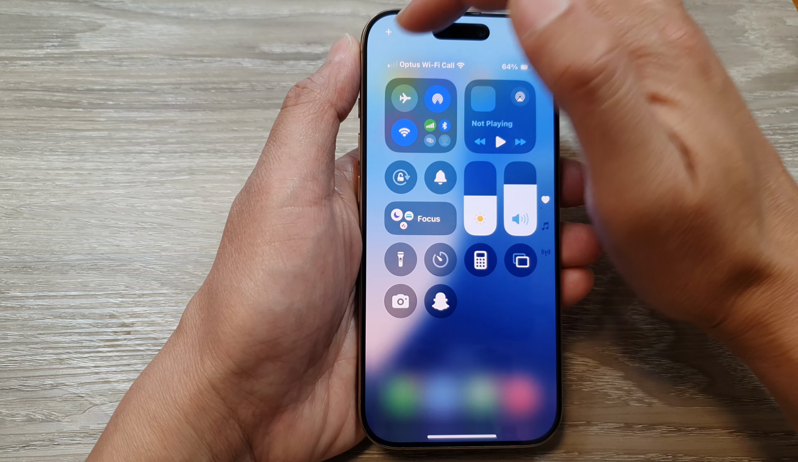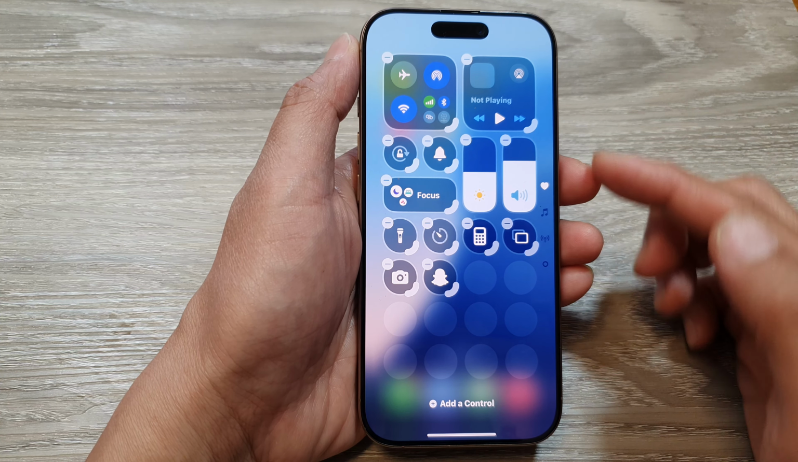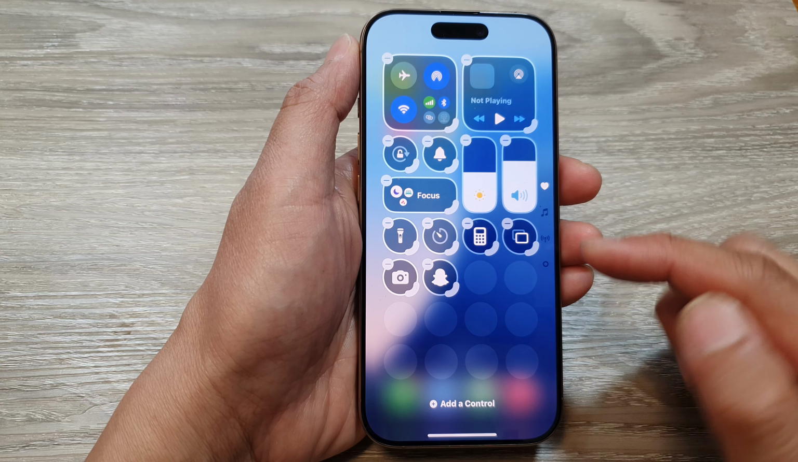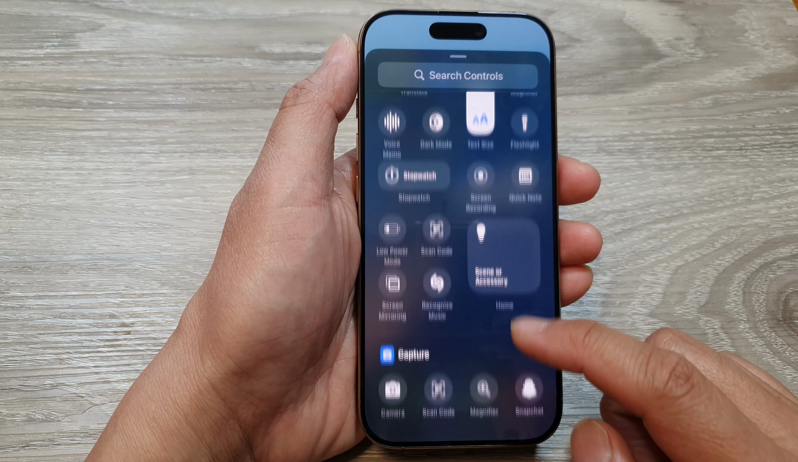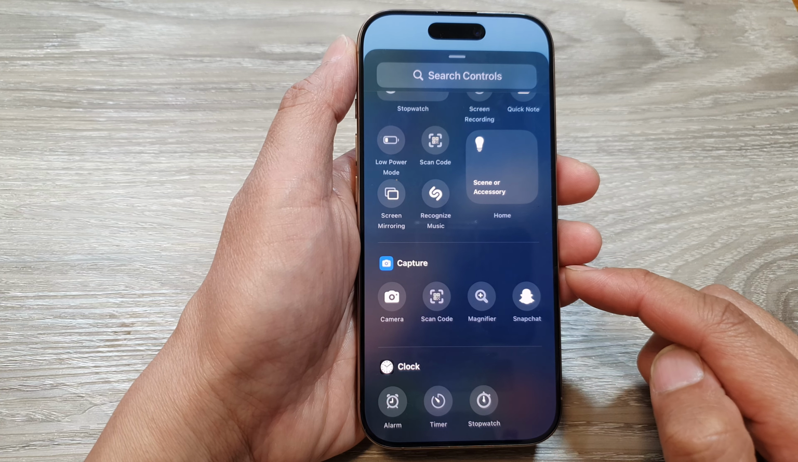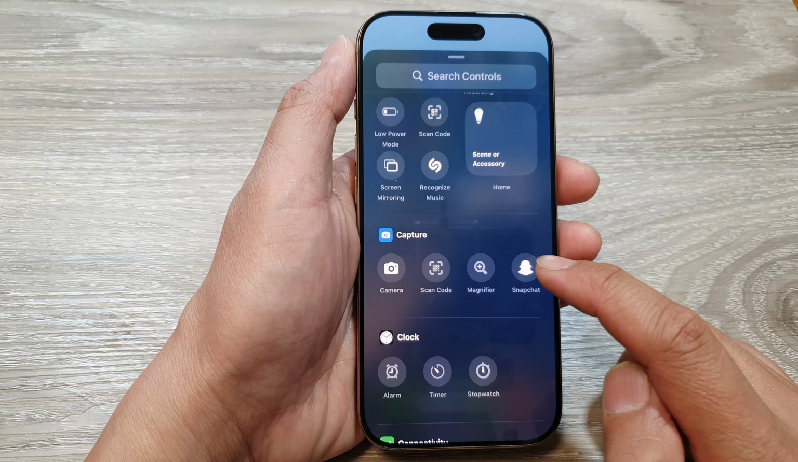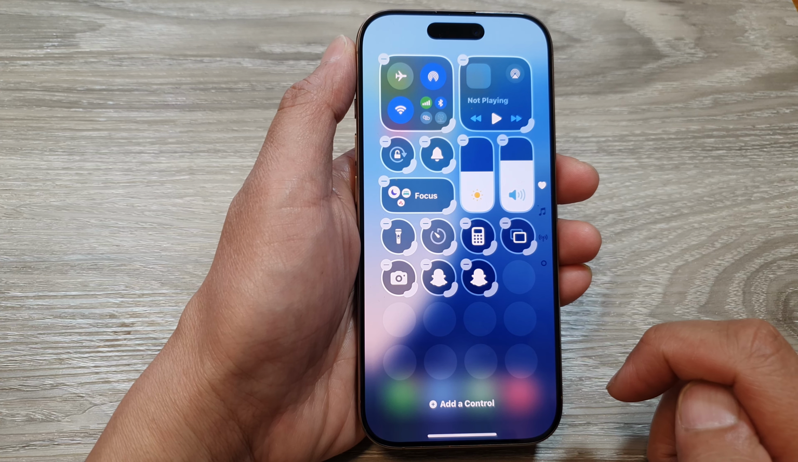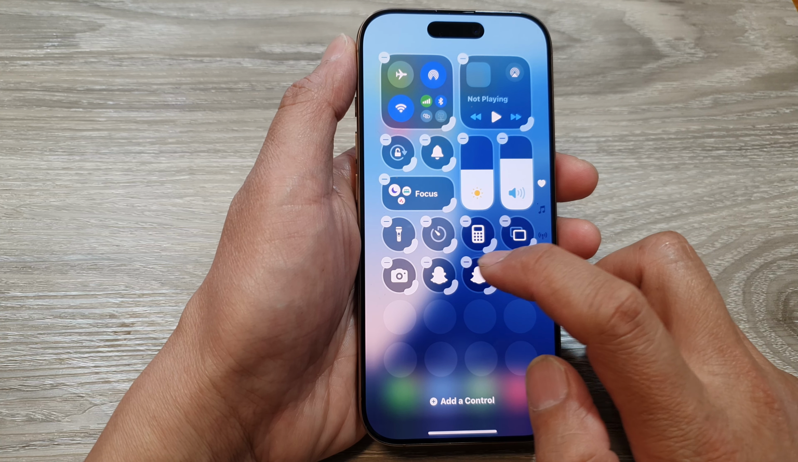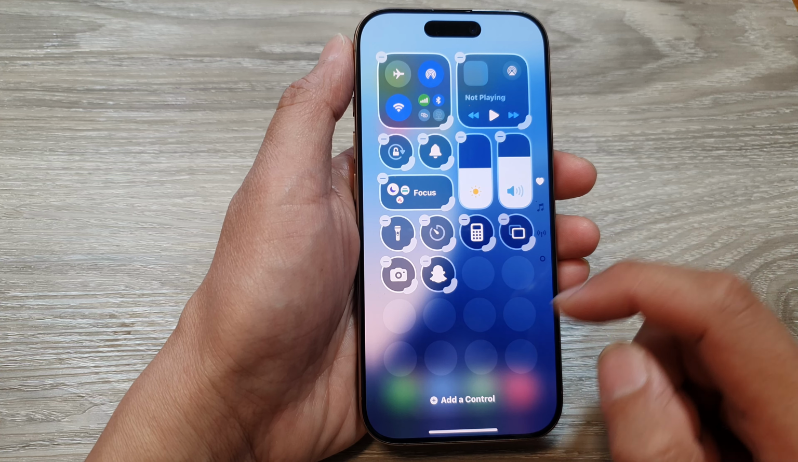Next, tap on the Add button at the top left. Once you are in edit mode, tap on the Add Control button at the bottom. Then we scroll down to the Capture section. In here, tap on Snapchat, and that will get added to your control center. If you would like to remove it, just tap on the Remove button.